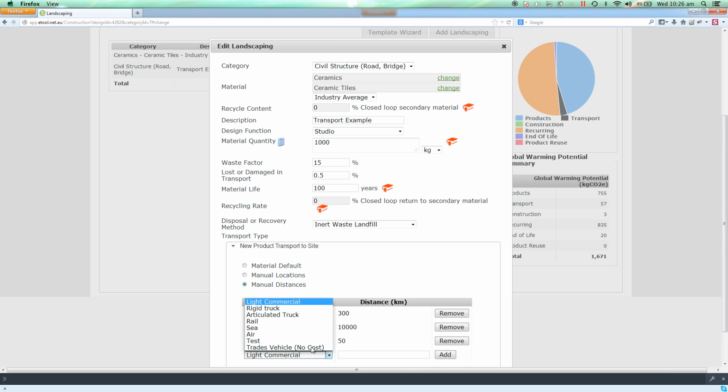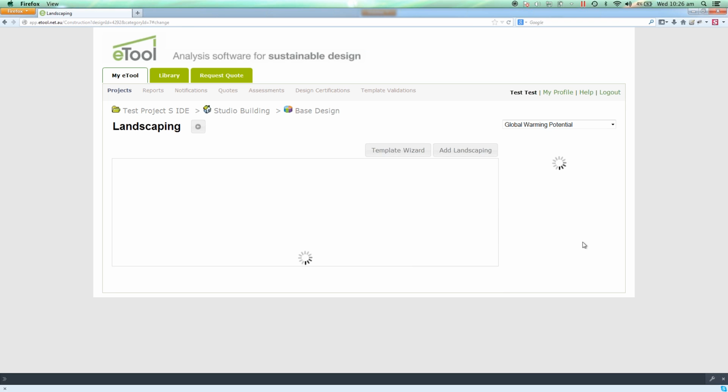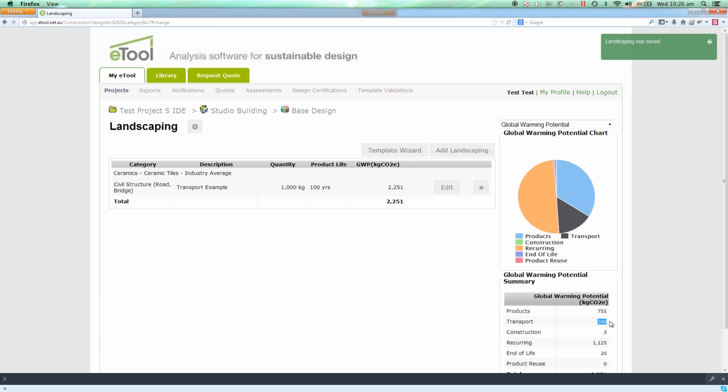You can even go to this amount of detail. And then the last leg is, it goes in a light commercial vehicle for the last 10 kilometres to the site. So you can put however many legs of transport in you want, and we'll see the transport distance, or transport impacts, updated. So I hope that answers the question you had there, Amy.